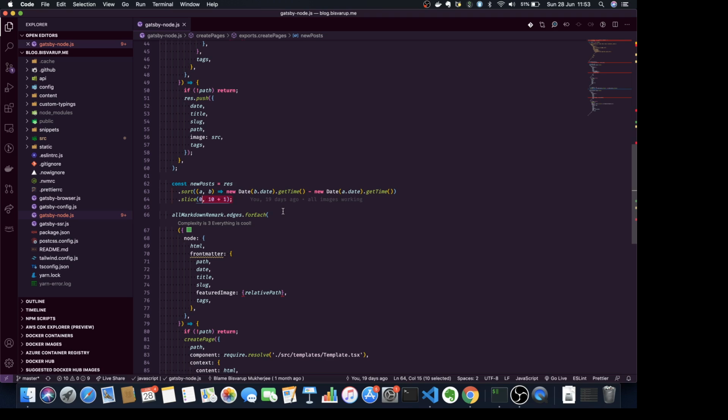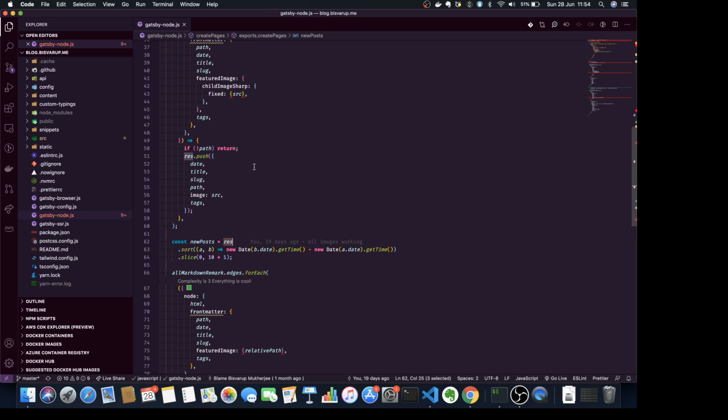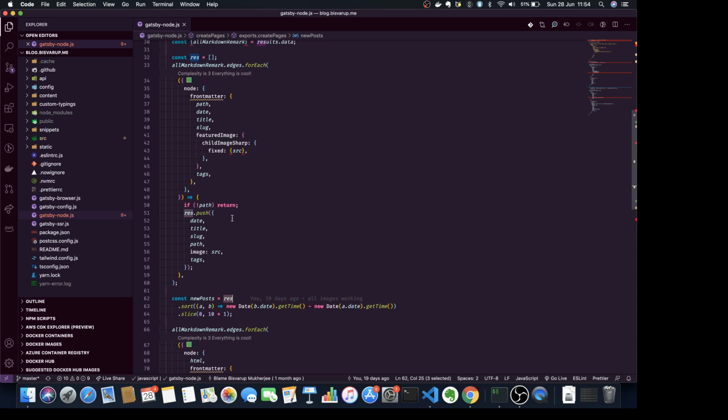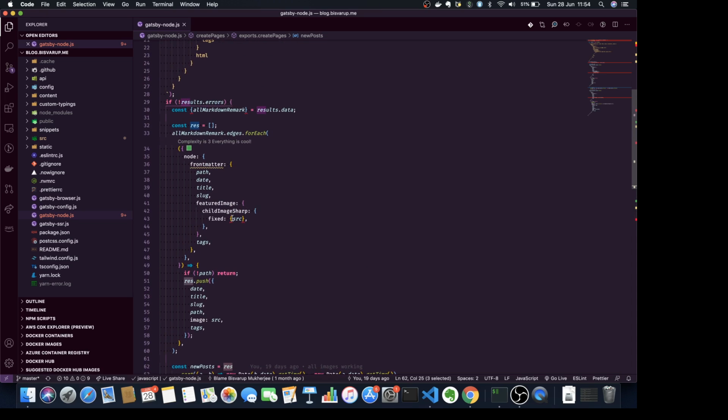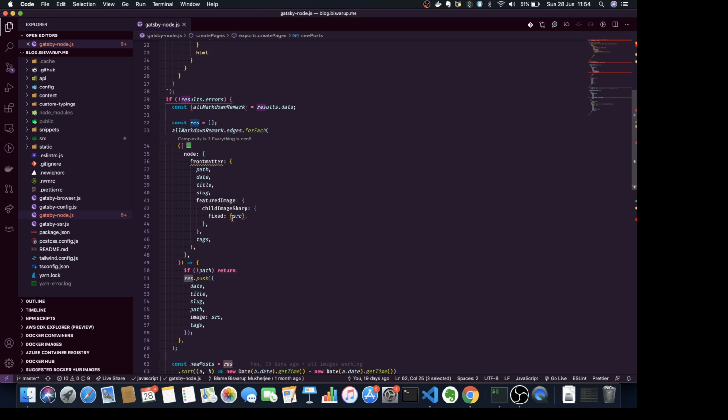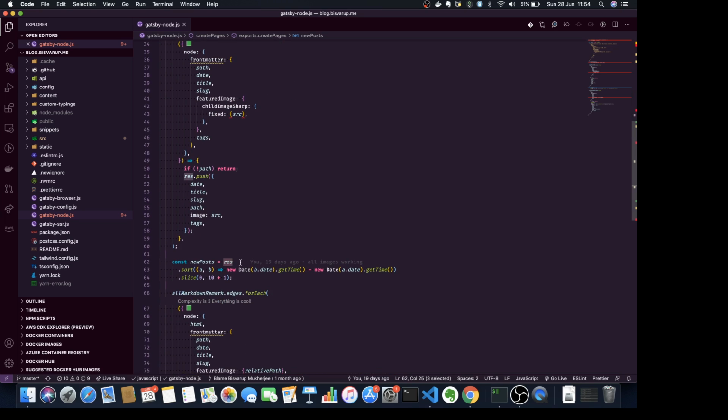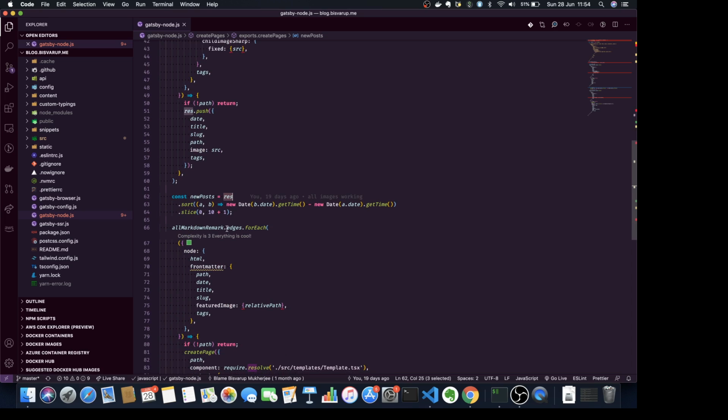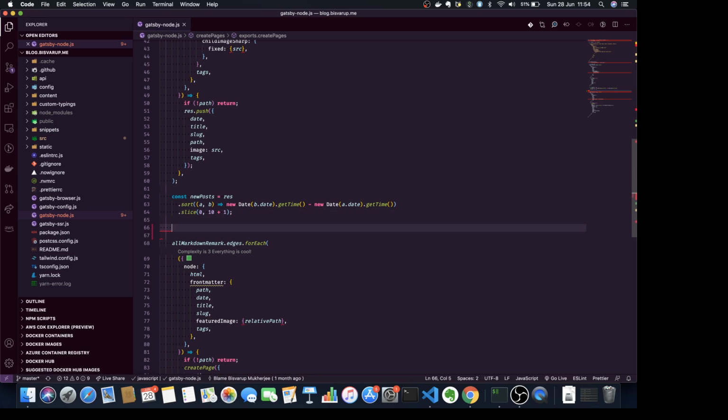So newPost is equal to result, and result is, I think, all the posts getting pushed here. That's probably what is going on. So result probably has all the posts, and now let's create another variable.